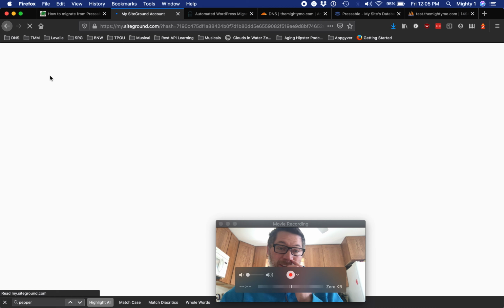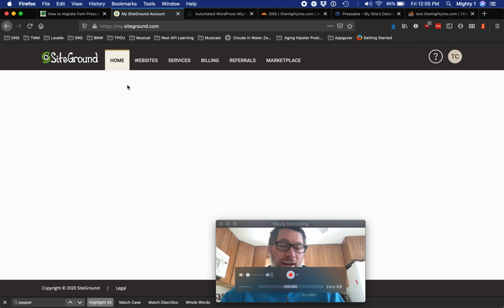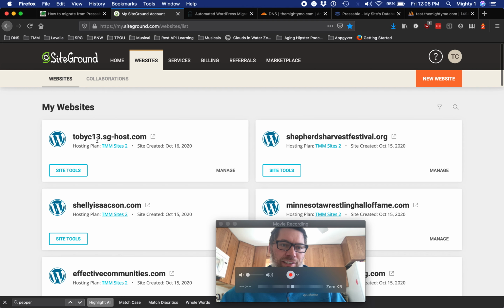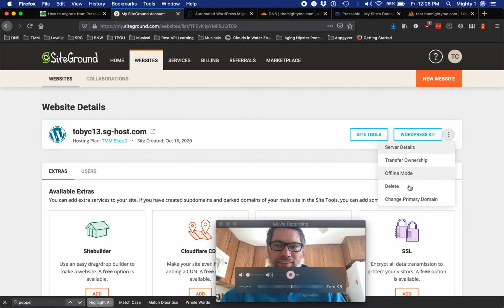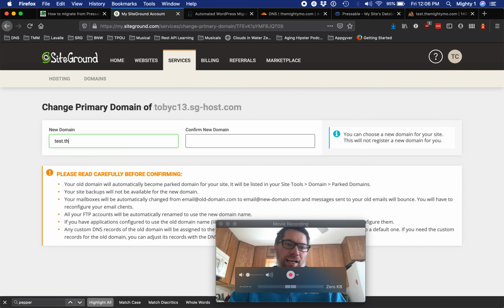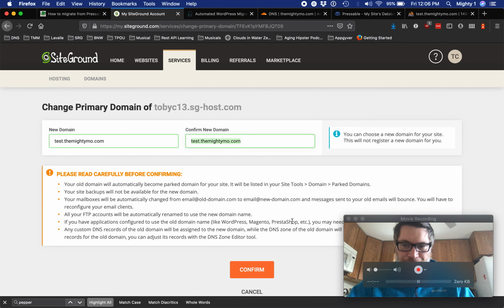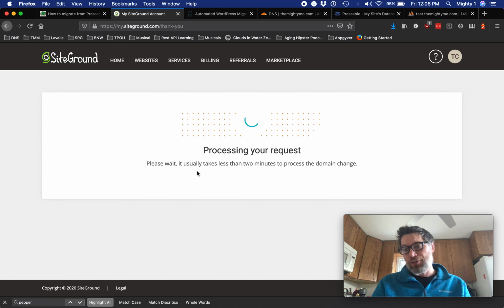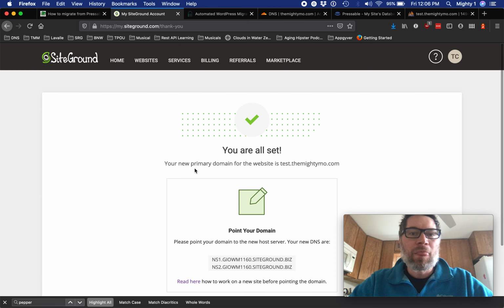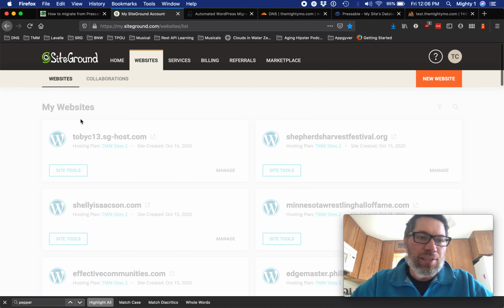Now we're going to go change the site on SiteGround to the actual domain. So we're going to go to websites, and here's this temporary domain. I'm going to click manage this time instead of site tools. I'm going to click the three dots, change primary domain. I'm going to do test.themightymo.com. All right, so there it is. I'm going to click confirm. All I did was change that temporary URL on SiteGround to a permanent URL of test.themightymo.com. And again, we had to do that in order for the FTP to work properly.